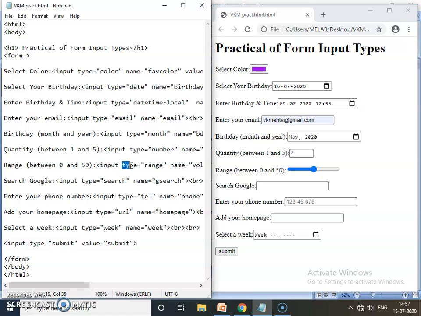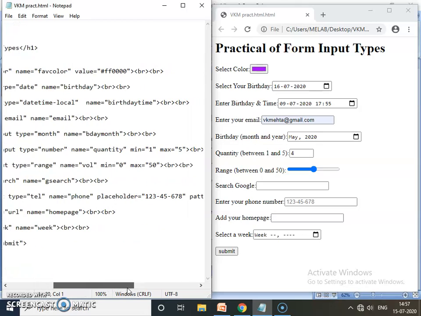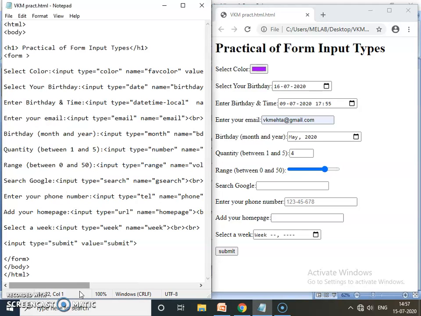Range attribute, type is equal to range. So by default the minimum range is 0 and the maximum range is 50. So we have to choose any value between 0 to 50. Then the search element: type is equal to search, and it will work like a simple Google search field, a text field you can consider.